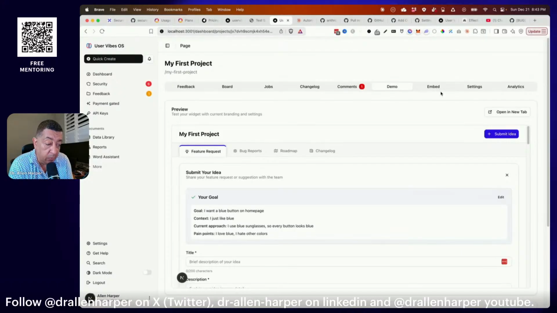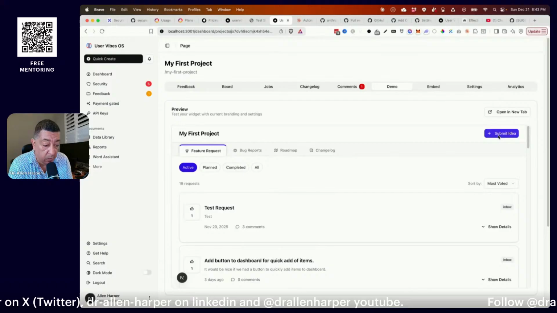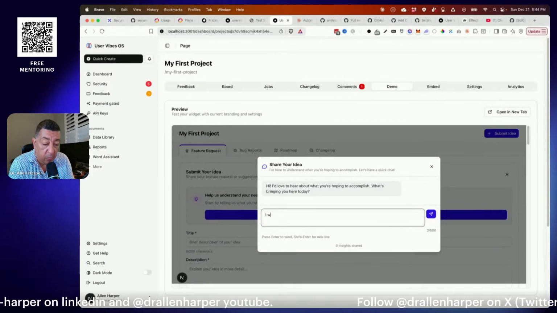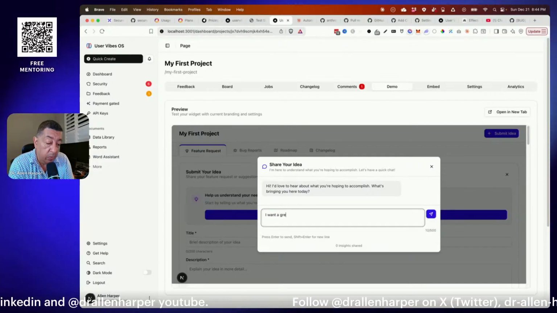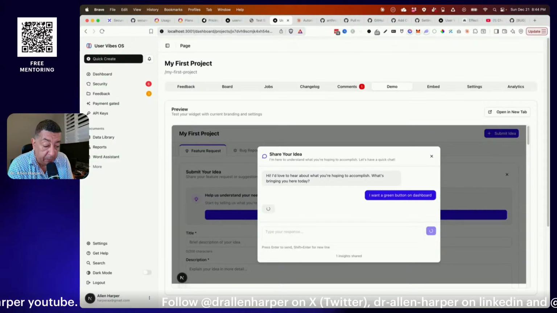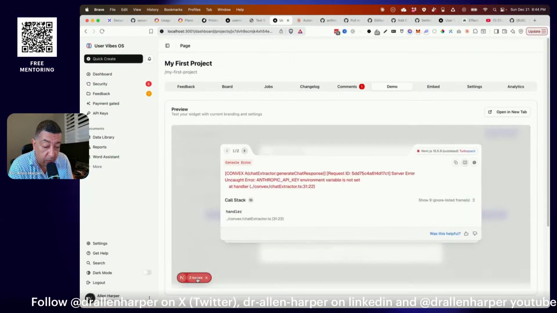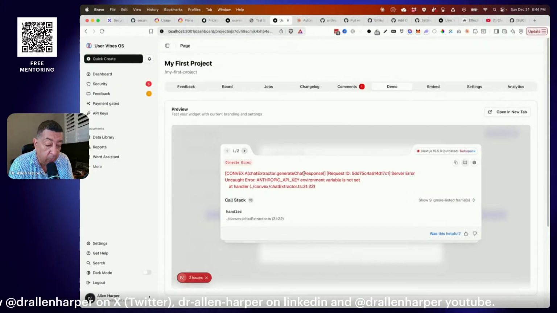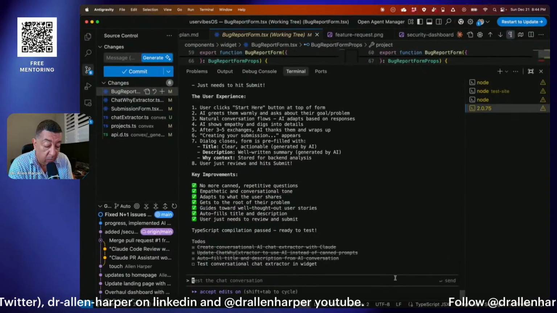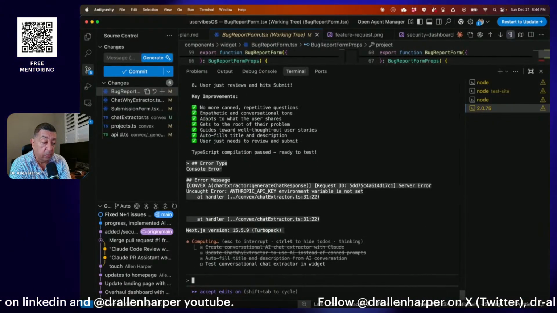Okay, let's see. Okay. I want a green button on dashboard. Oh, that's not good. Oh, it's another Convex issue. It didn't push the changes to Convex. I just copy pasted that error into Claude Code here.